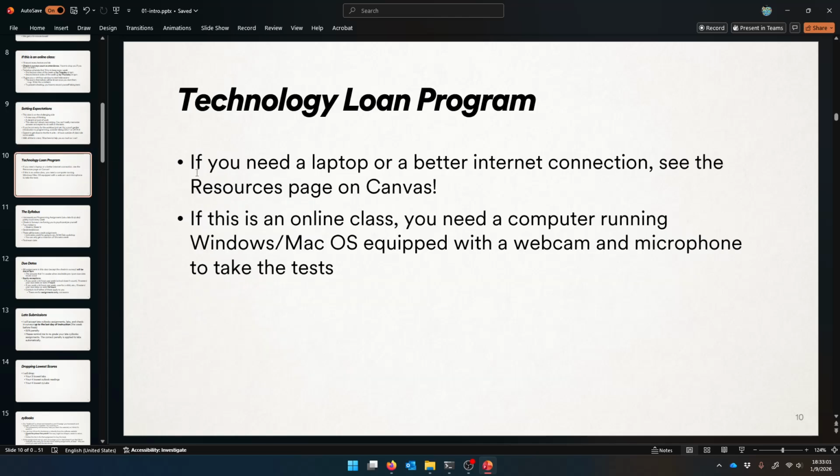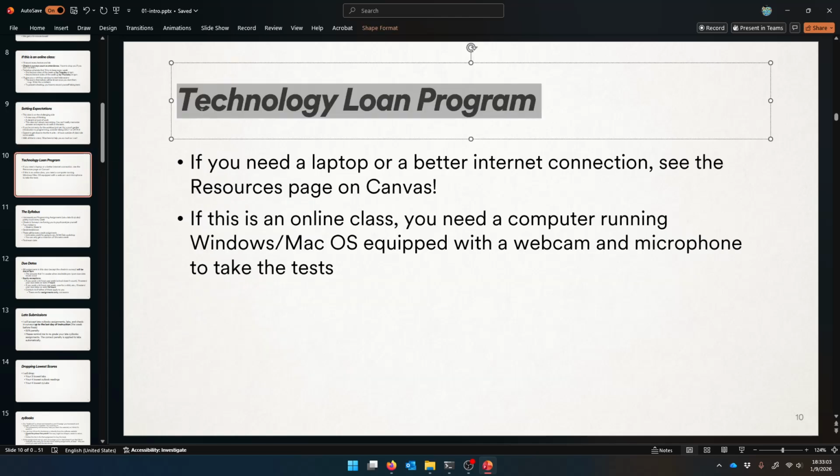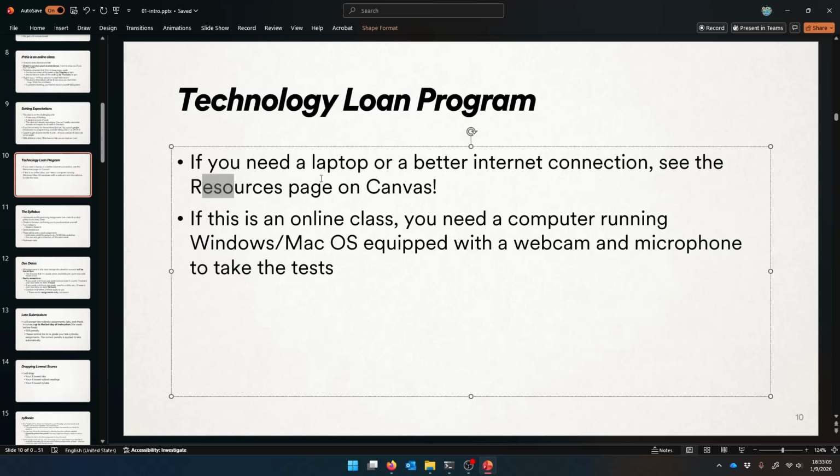Okay. Let me talk about the technology loan program. This is where you would go to check out a laptop from the library. It's on our resources page on Canvas. They'll give you a laptop. If you don't have a good internet connection at home, they'll give you a little hotspot router that you can check out for the semester. Even calculators, for a math class, they can do that here. So do take advantage of that if you need the technology.